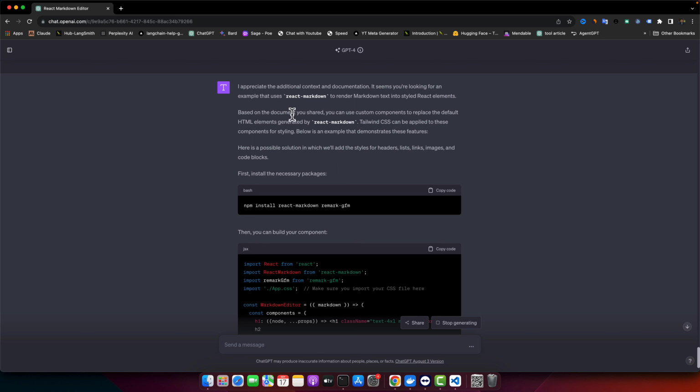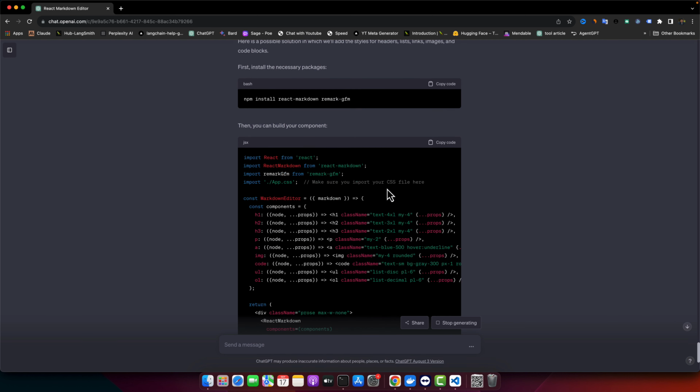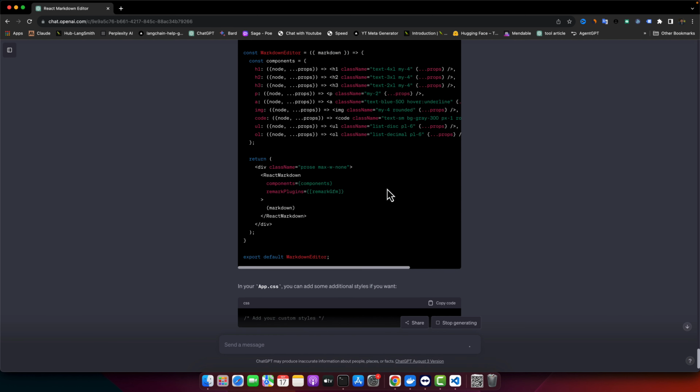It is saying that based on the document you shared, you can use custom components to replace the default HTML element generated by the React Markdown. Tailwind CSS can be applied to these components for styling. Below is an example. Okay.